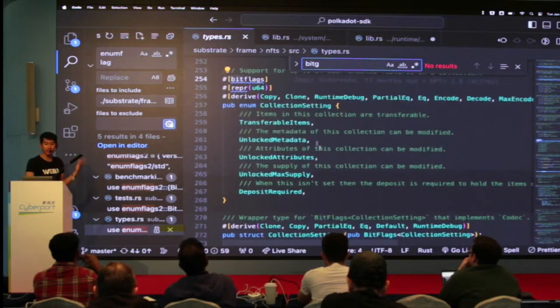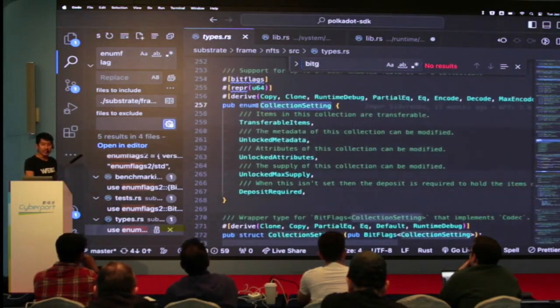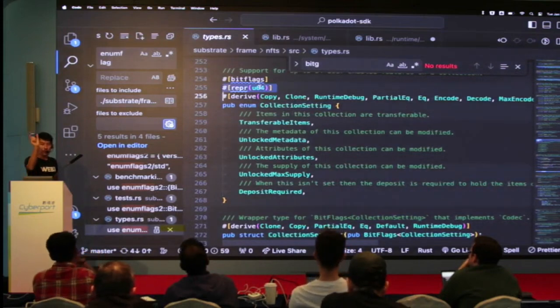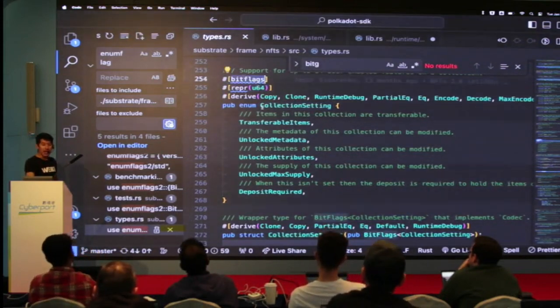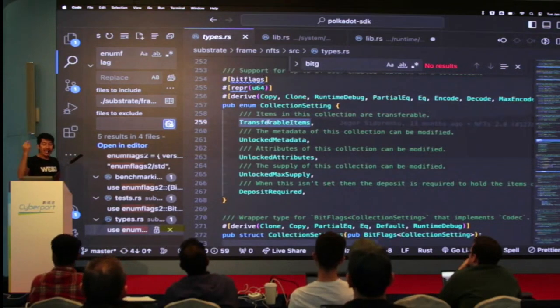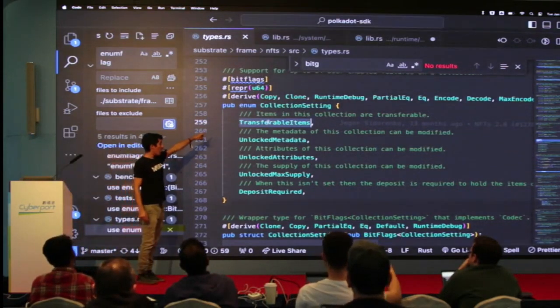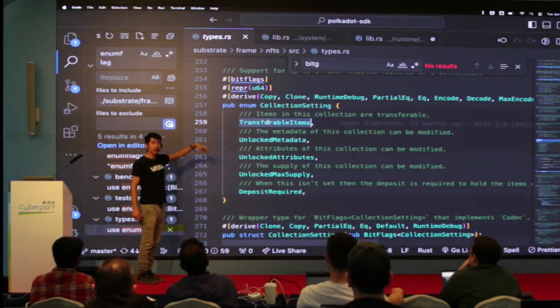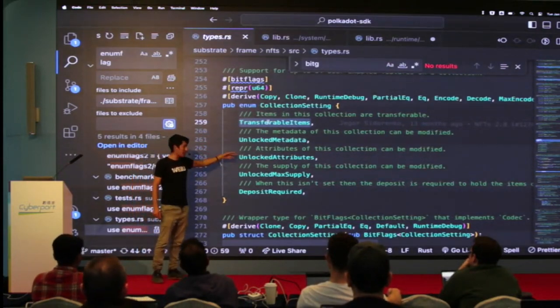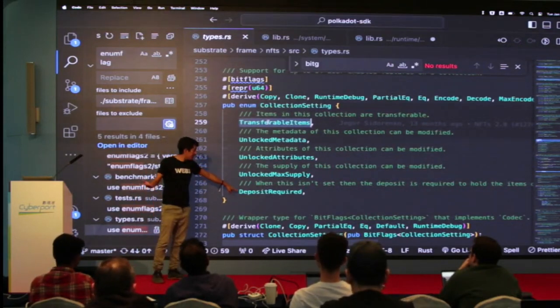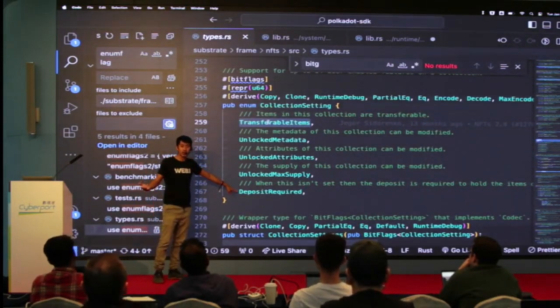So collection settings. Here, this is a perfect example. Here you see there's an enum represented as a U64. So I can have 64 options available, and it's using bit flags. And here I can put settings on a collection. So I can make a collection transferable or not transferable. I can have unlocked metadata so that users can update their own NFT metadata. Unlock attributes so users can access their own attributes. Unlock max supply, so I guess whether it has max supply or not. Whether a deposit is required to use it or not, right? So these are some flags.